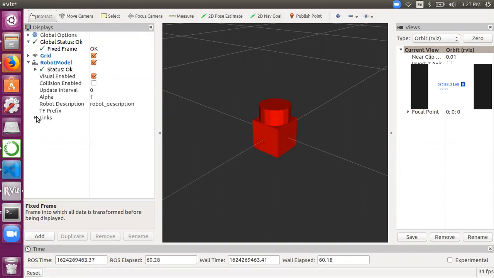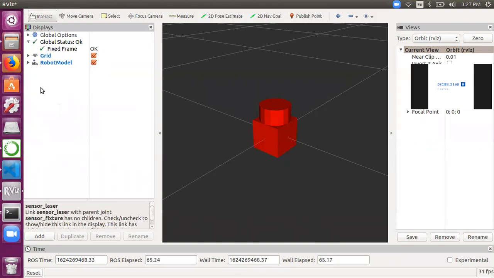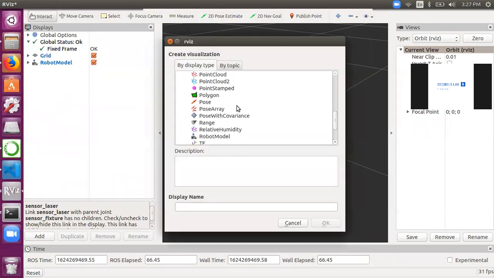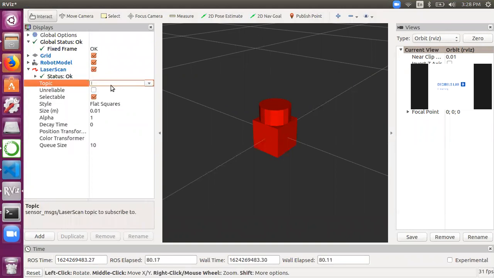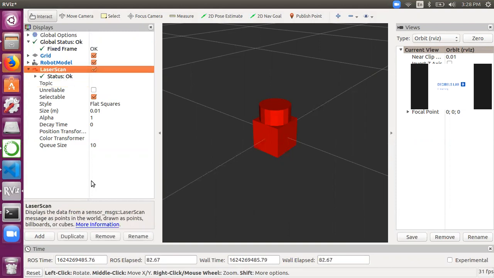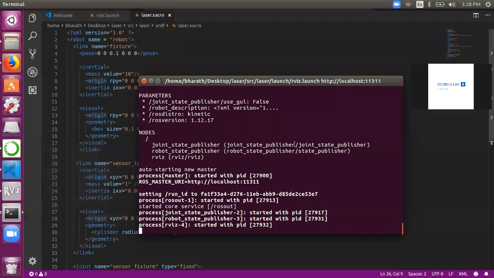If you expand this out, you can see the links, two links, fixture and laser sensor. Next click on add, and then after click on laser scan, which would give you this kind of output. Here we still didn't represent the laser parameters, and that's why we won't get any output. So we'll represent the laser parameters, and then we'll be able to use this laser scan to look at the data.